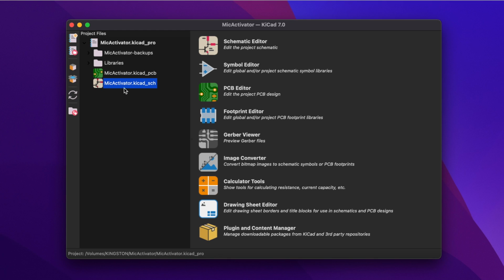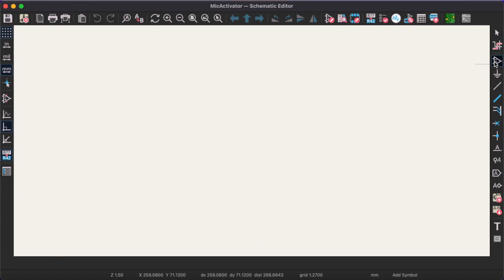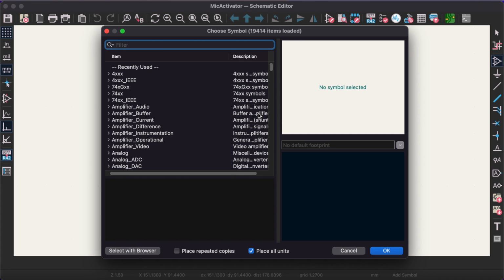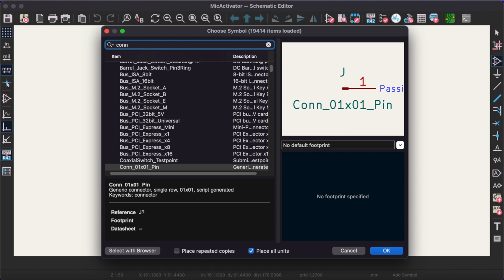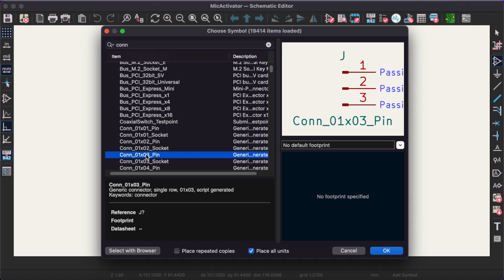We will start with the Add a Symbol button or by pressing hotkey A. The inputs and outputs for this board are going to be male header pins, so let's add two headers that each consist of 3 pins that will connect to our XLR connectors. Searching for CONN lets us locate a single row 3-pin connector.